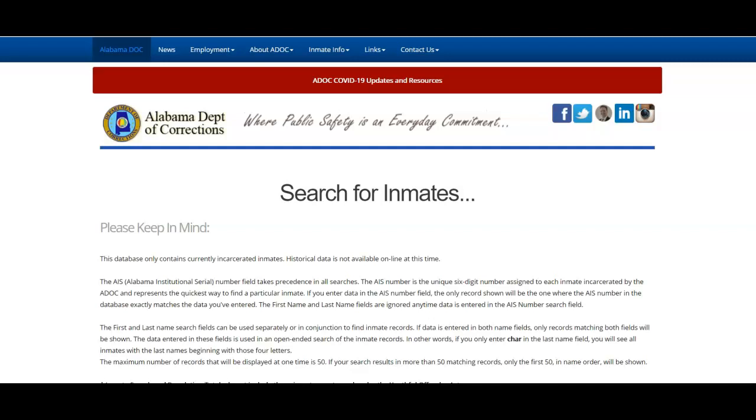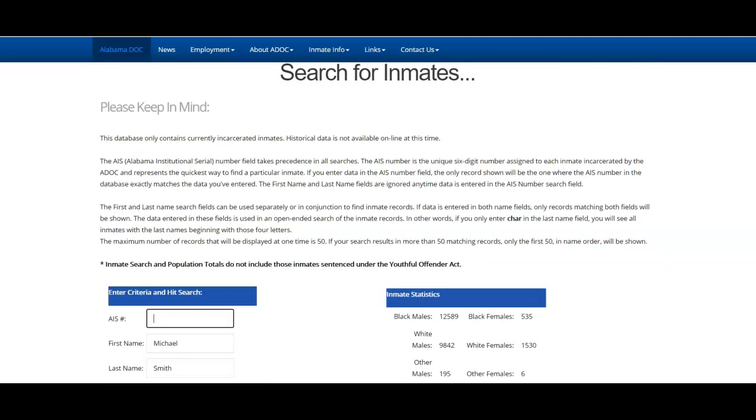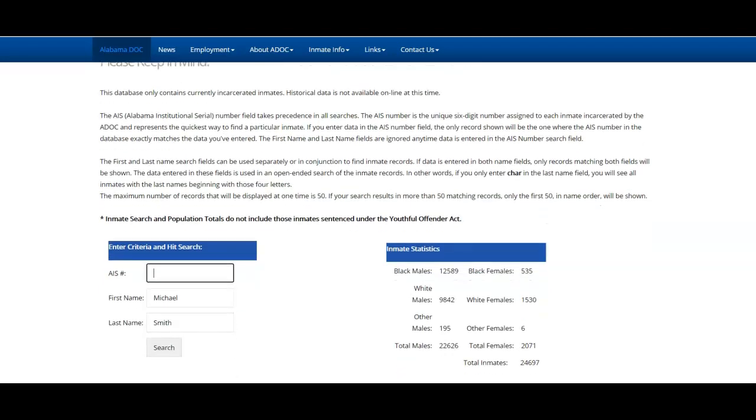Today we're going to be looking at how to find Alabama inmates. The Alabama Department of Corrections offers an inmate search for existing inmates in the Alabama Corrections System. So this search is not going to allow you to find people who have been incarcerated in the past unless they are also currently incarcerated.